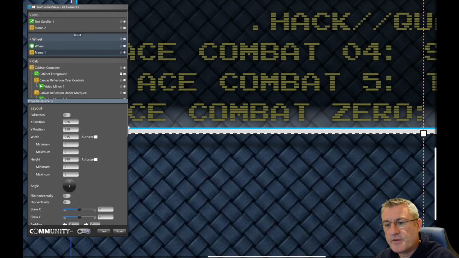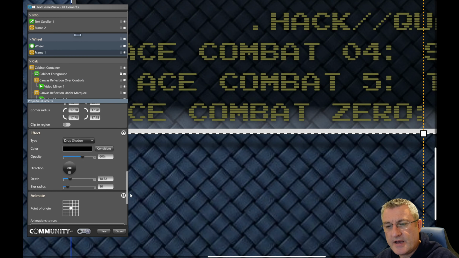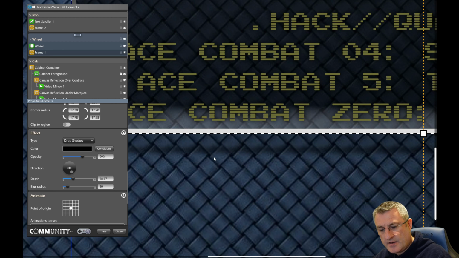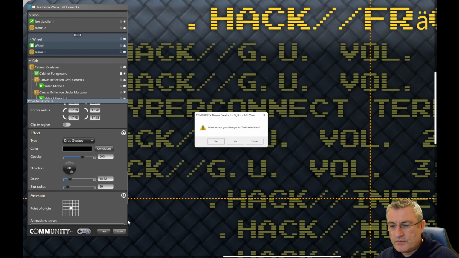If I take a look at the wheel, does the wheel have an effect? It does. I can affect the shadow right here. Maybe I don't like the depth. Again, you can do it while you're zoomed in. It's entirely up to you with real-time changes. Okay? So they will all help.